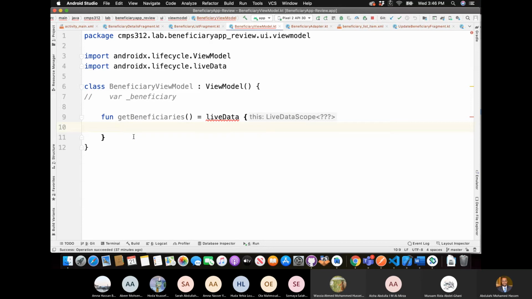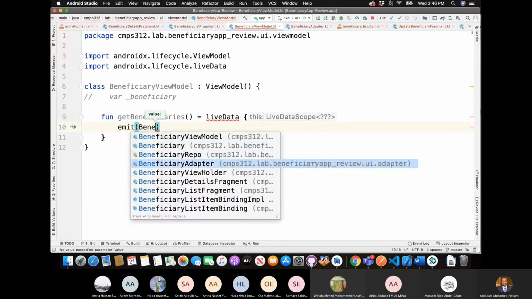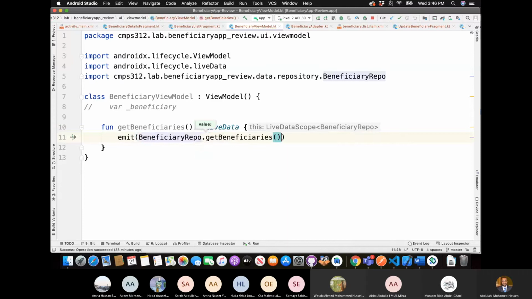In coroutines, if you are using live data, you have to write emit. Emit means return. We don't type return like that. We don't want to write return live data. We want to actually do emit, which means it's like returning. What we want to emit is the beneficiary repository dot get beneficiaries. We will call this method that we created inside the repository, and it will give us the data of beneficiaries. I will get that data and emit it, which means this function can return back a live data of beneficiaries.